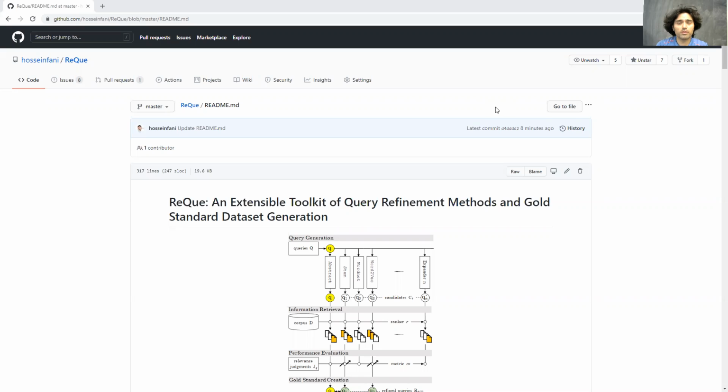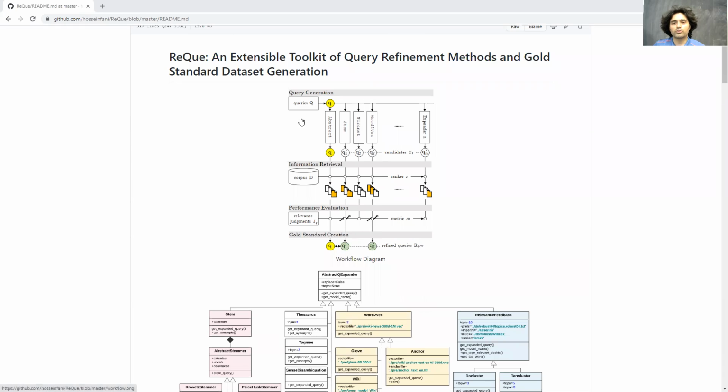This video has three main parts. In the first part, I just give you a brief introduction to the toolkit. In the second part, I'm going to explain how to install the toolkit and how to make a run out of it. And in the third part, I'm going to explain how we can extend this toolkit to new query expansion methods. So in the first part, as you can see, the toolkit has four main steps or stages.